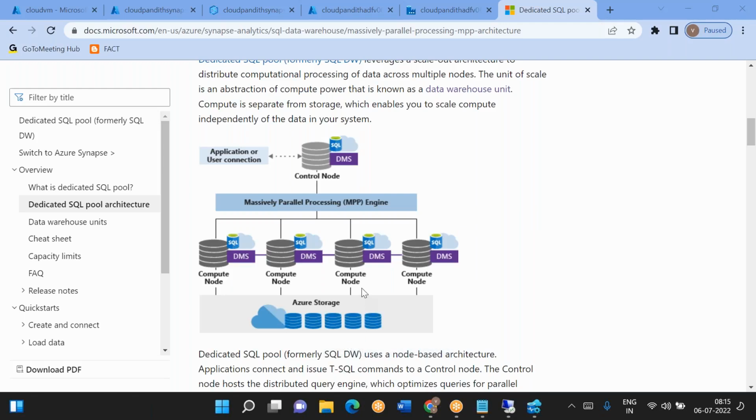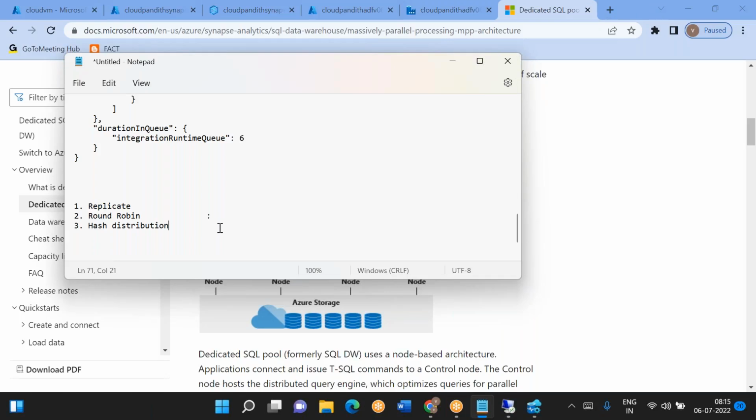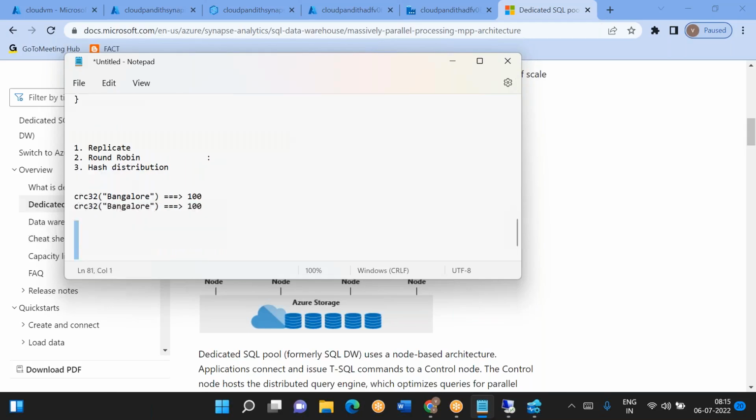Anybody heard about hash functions? Anybody heard about CRC32, MD5, SHA1 hash functions? So what happens is, for these hash functions, if you say Bangalore, even if you ask 100 times, it will generate the same value, 100 only. Whenever you give CRC32 the value Hyderabad, it may give 200, some number I'm giving, but whenever you pass Hyderabad, the same number it will generate. Whenever you give Bangalore, it will be the same number.